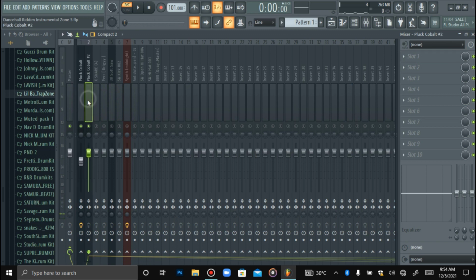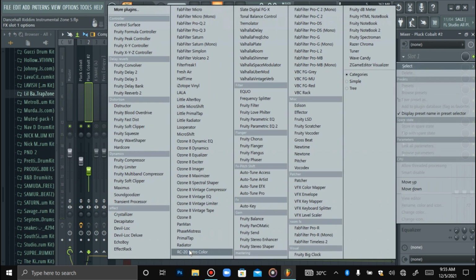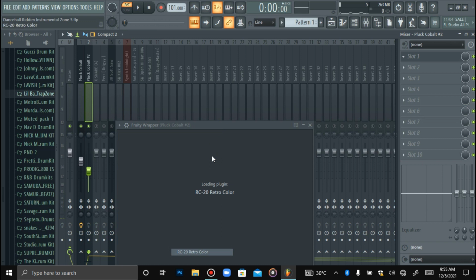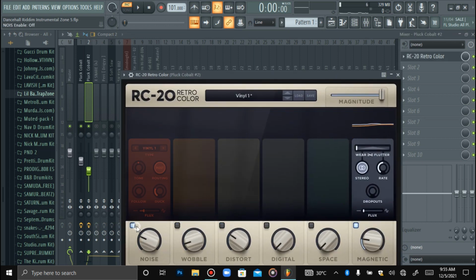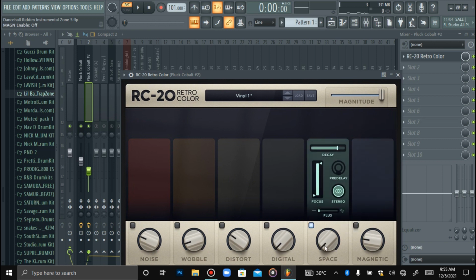Now the next thing that I got right here is the second Pluck Cobalt that I have. So I'm just gonna lower this a little bit. But for this one, I'm gonna add mostly RC20 to it, so you can give it more of that stereo verb, kind of more like that space reverb type vibe. It would give that stereo feel.